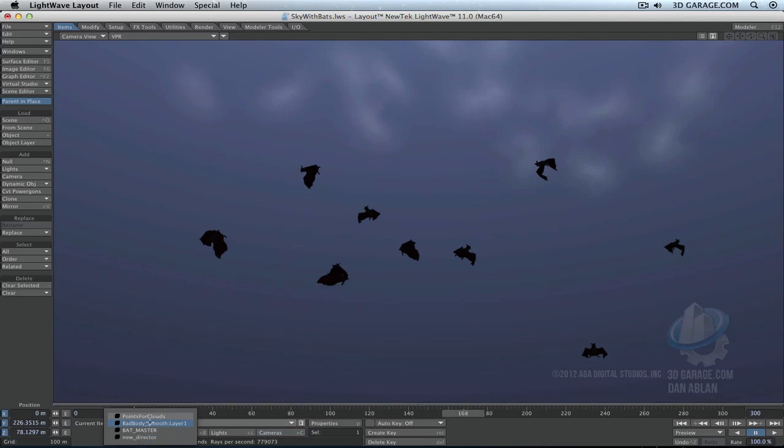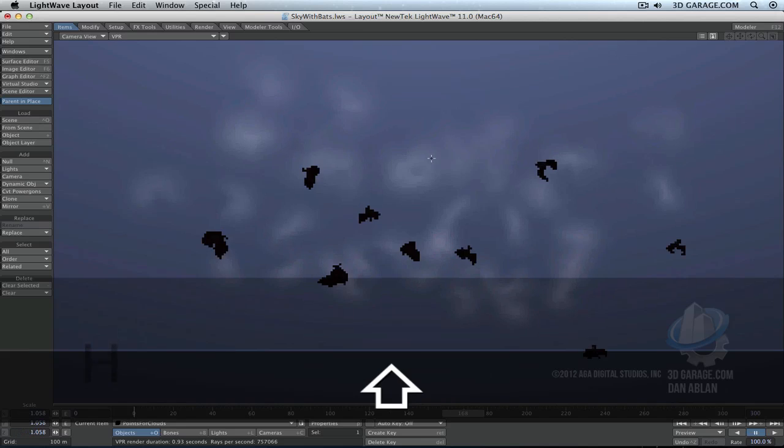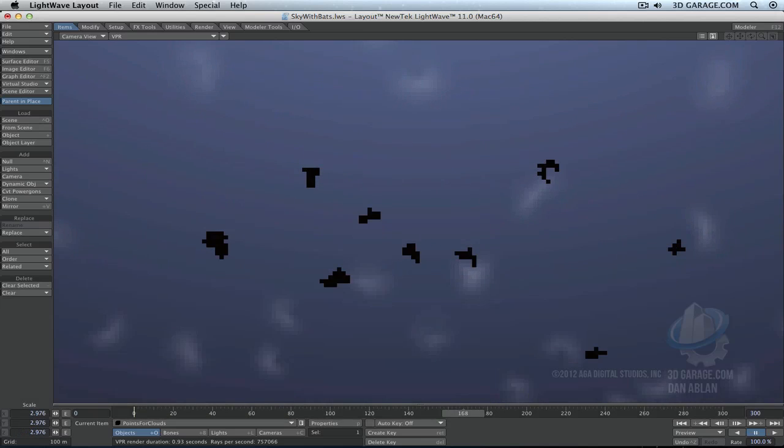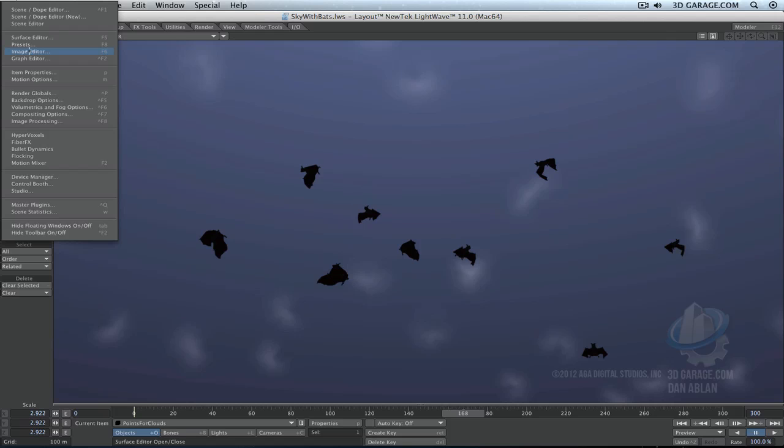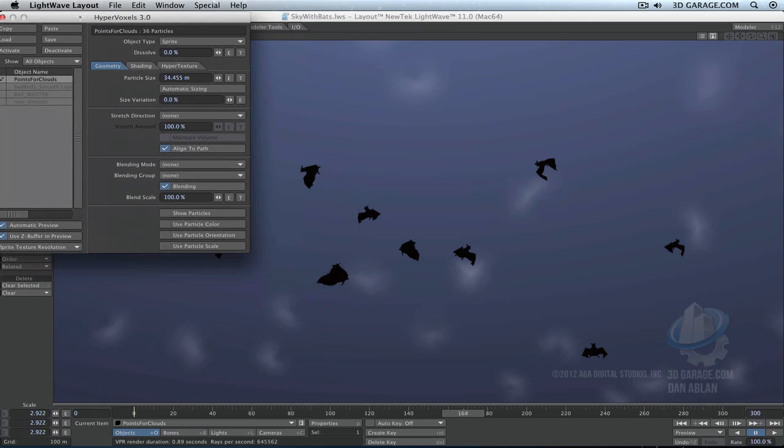Under Objects, Points for Clouds, you can just move those like that. And Shift H, let's increase their size. Now, we were up close when we were looking at those and created those with the hypervoxels. So now that we've got more of the scene together and we know which parameters we're working with in terms of size, position, and camera angle, we're going to increase our hypervoxels.